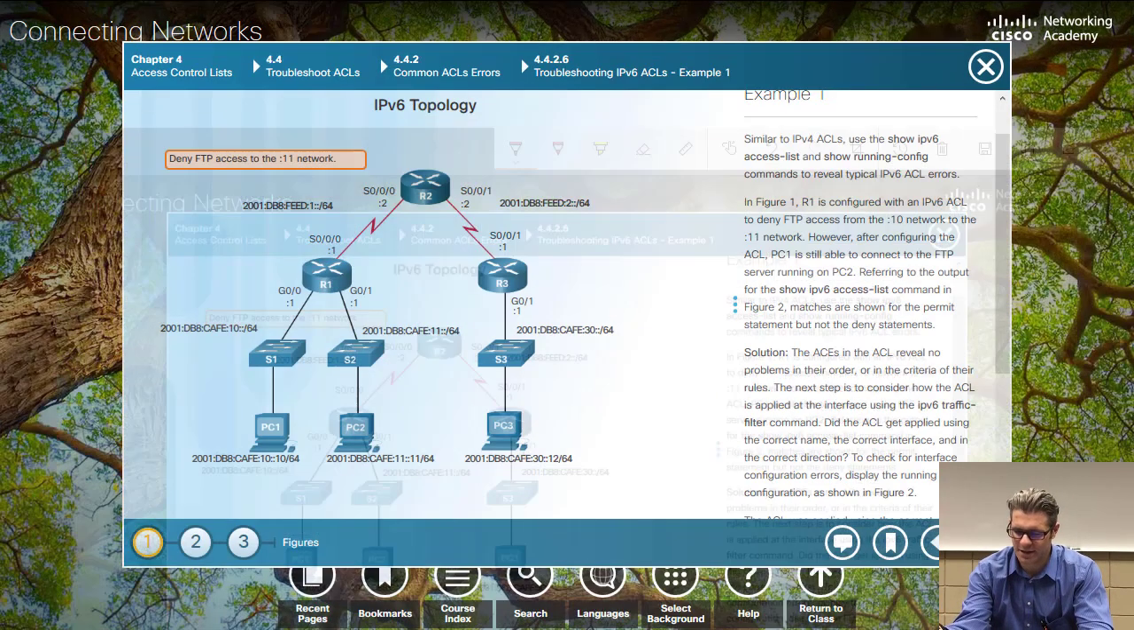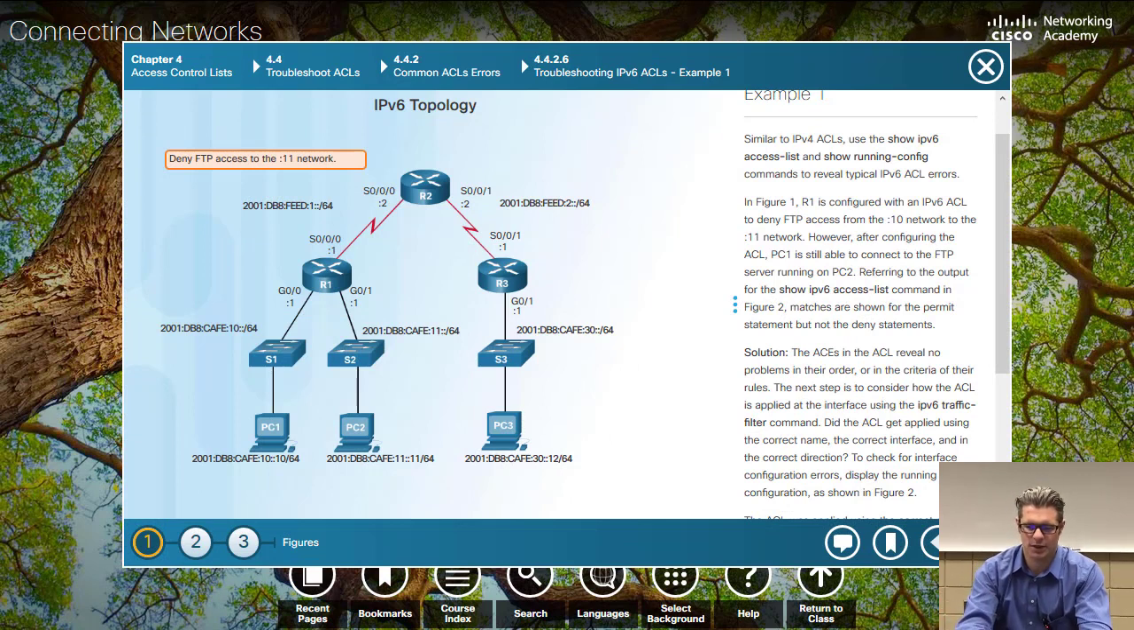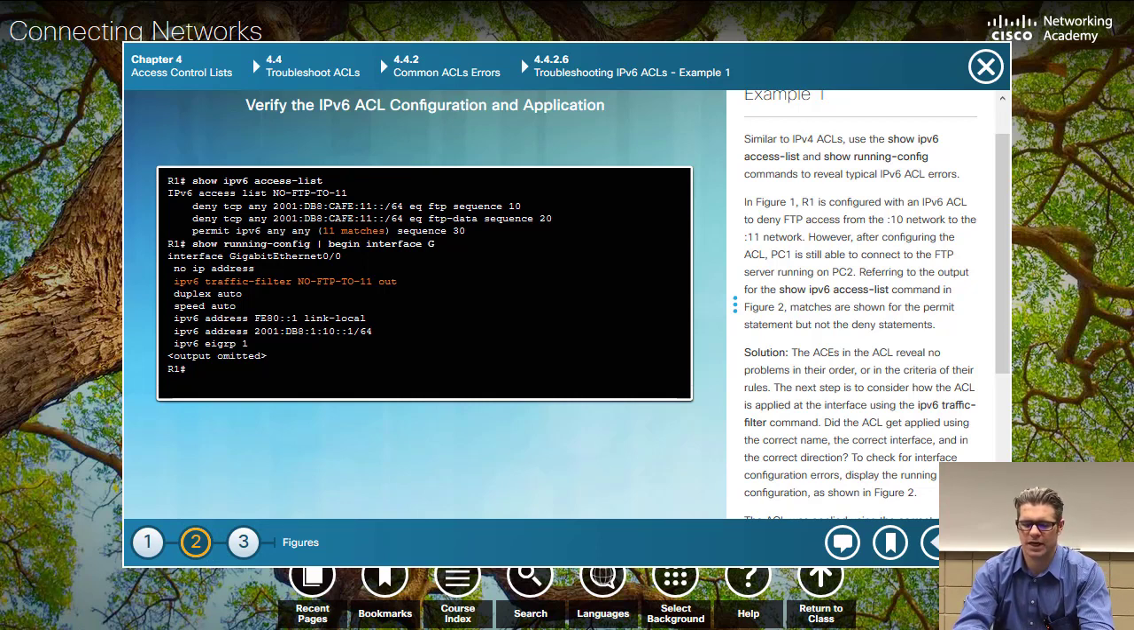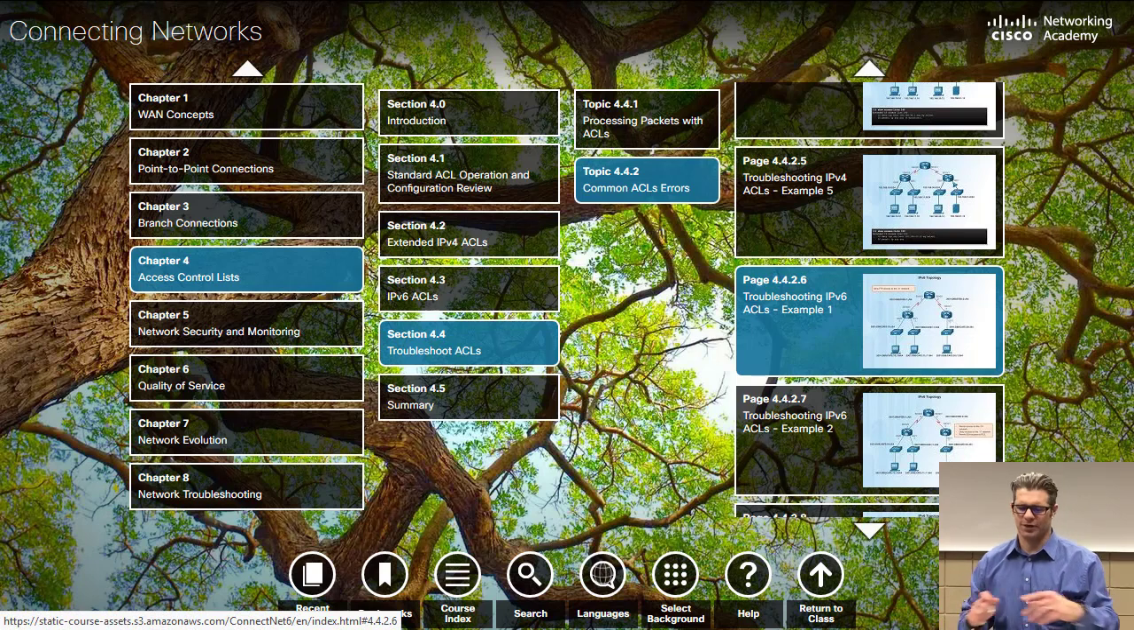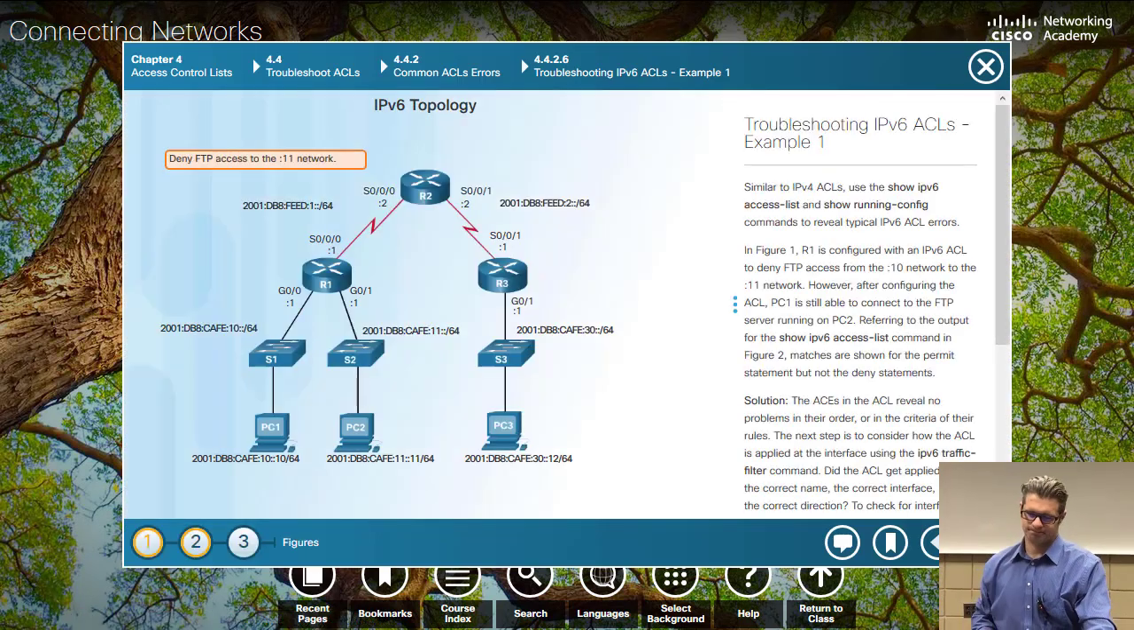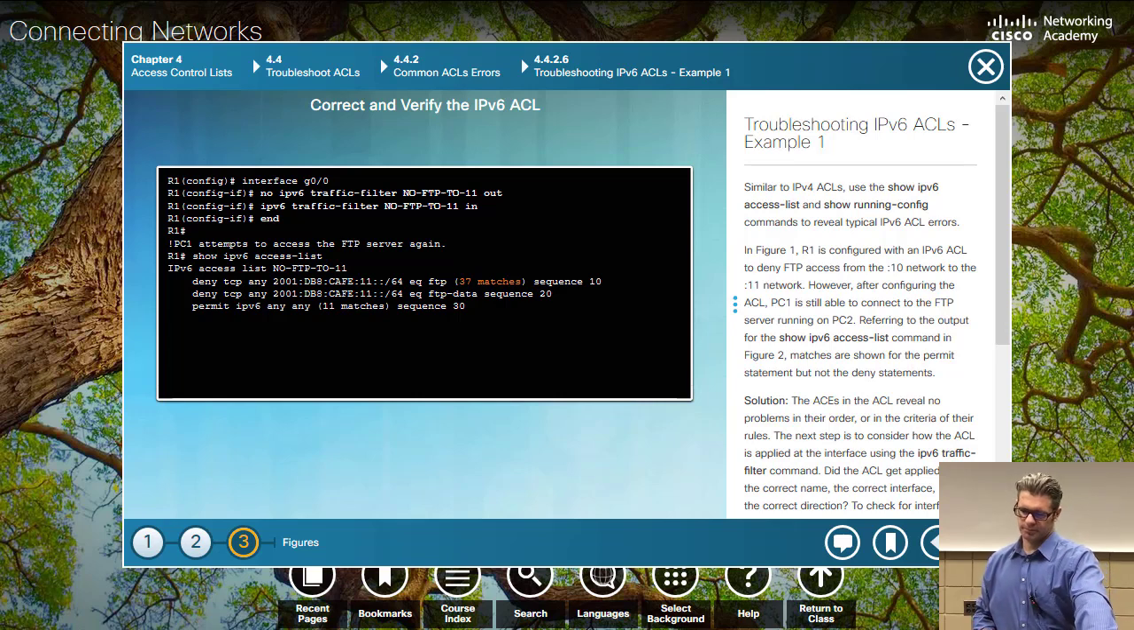We configure it, and yet PC1, this guy right here, 2001:DB8:CAFE:10, is still able to go through router 1 to switch 2 and FTP into PC2, despite us naming this thing no FTP to 11. We even gave it a name that says, hey, we don't want any traffic going through. That looks legit. What else is going on?